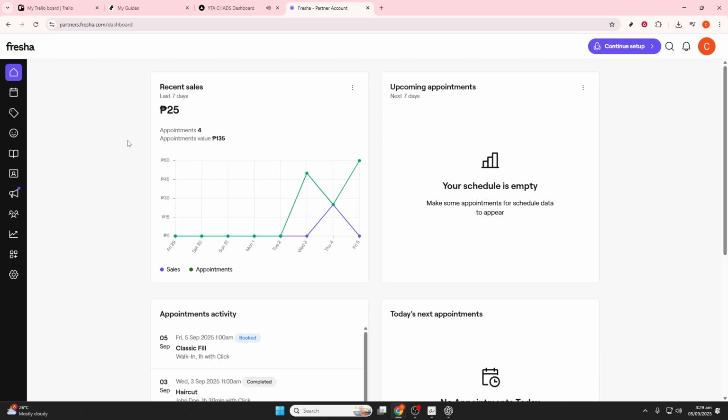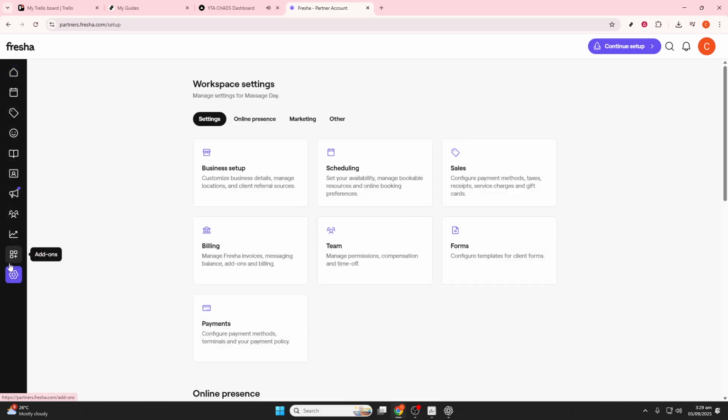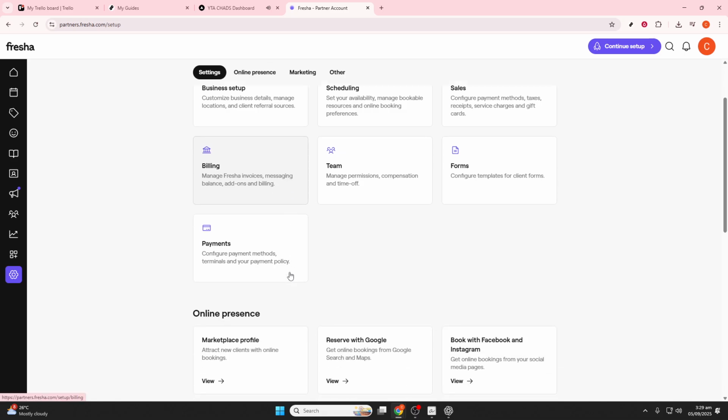Once that's done, you'll find yourself on the dashboard. From here, locate the settings icon, which looks like a gear. Click on that to move forward. Next up is navigating to your services. Within settings, choose services or services and pricing from the list.